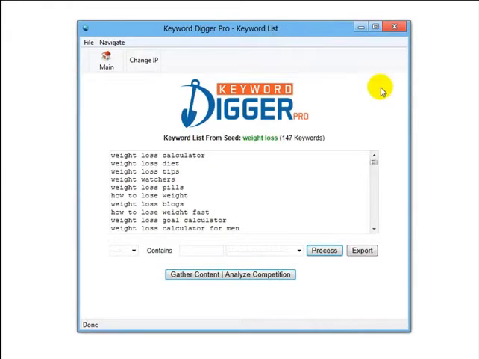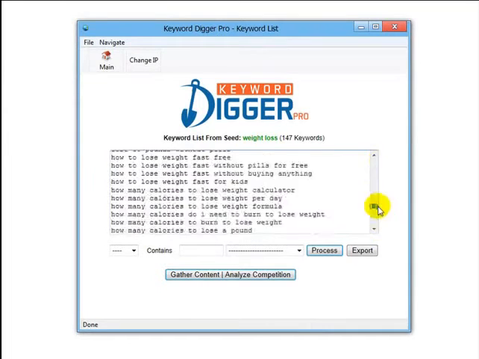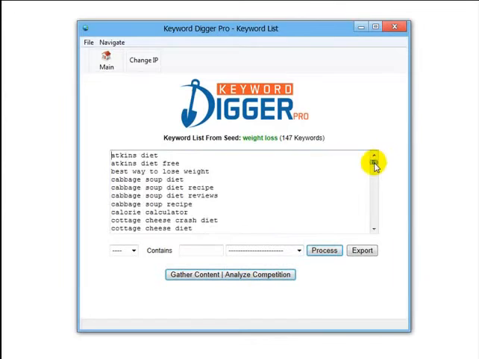Okay, the software has finished processing. As we can see here, it has retrieved 147 keywords from my seed keyword, which was weight loss. If I scroll down here, you will see all of these keywords. Now what the user has an option of doing is a bit of sorting and filtering. Users can instantly sort alphabetically. You just click the process button and you will see that the list is now in alphabetical order.